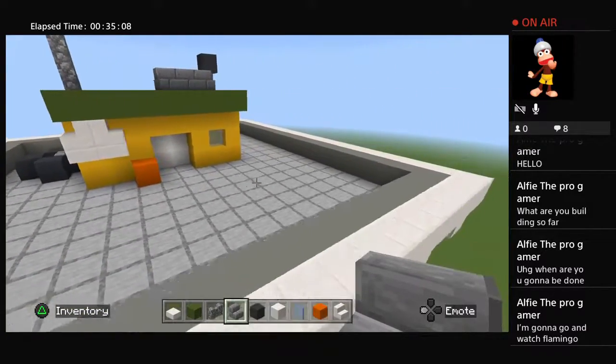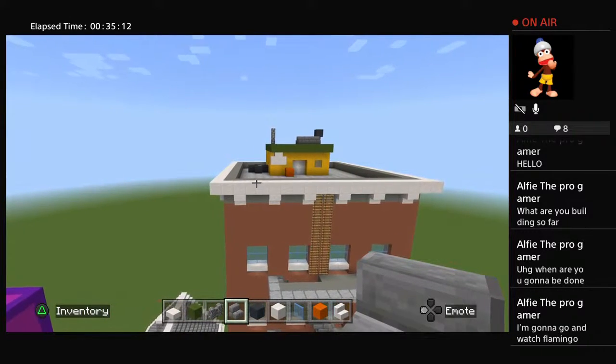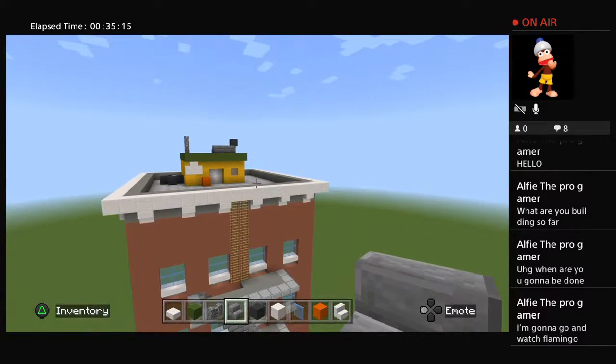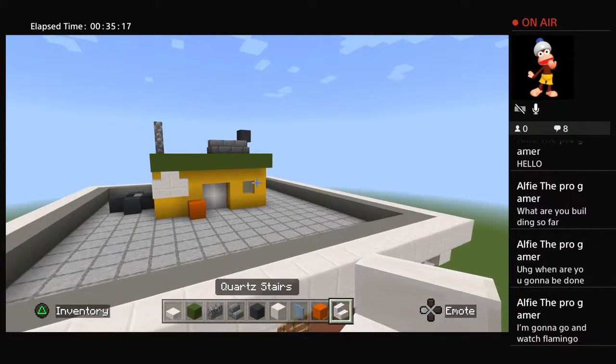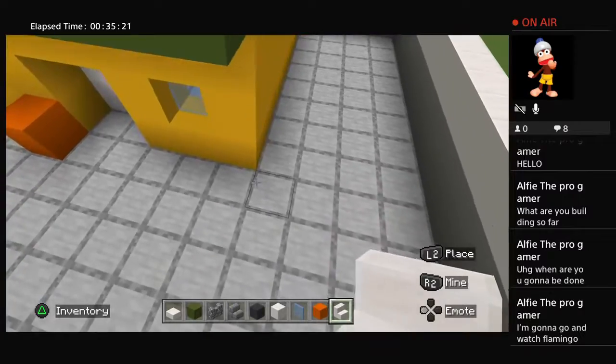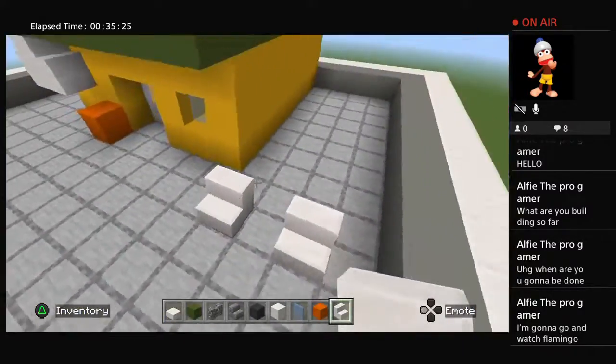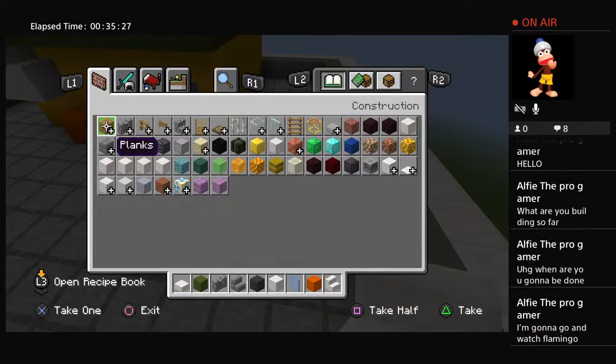So now that you've done that, we also have a couple of what seem to be just chairs pretty much. They're right in front of the right side of the build. And all you have to do is place a quartz stair like that, just towards the front right of the build.